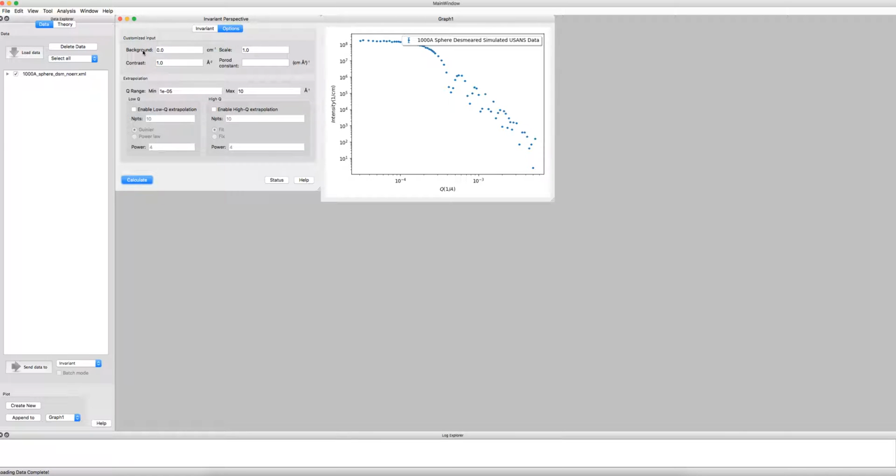So we can here manually set the background level, we can rescale data, and we can also define the SLD contrast. We can also set the value of the porous constant, which is then used for calculating the specific area of the sample. So let's say that would be 1 in this case.